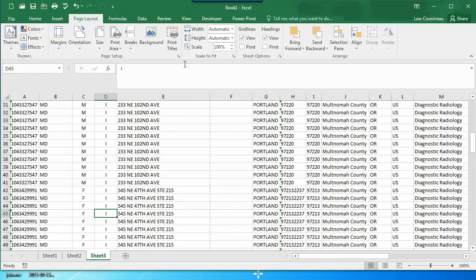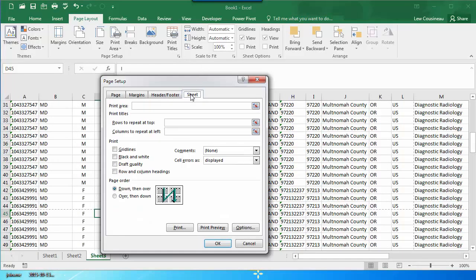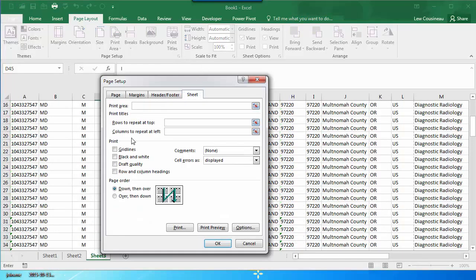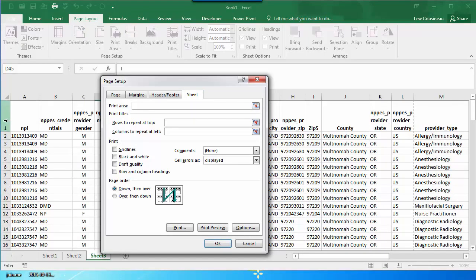So going back to normal view, let's go to page setup, sheet. Rows to repeat at the top. What I can do is say I want row 1 to repeat on every page, and the columns to repeat at the left, I can click and say I want column A to repeat on every page.